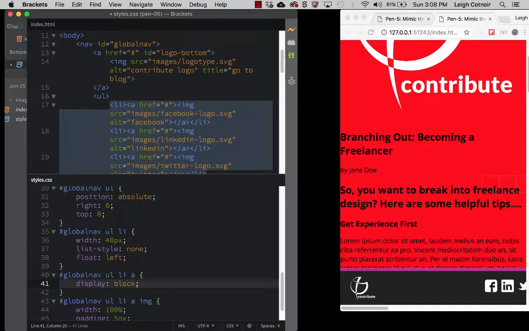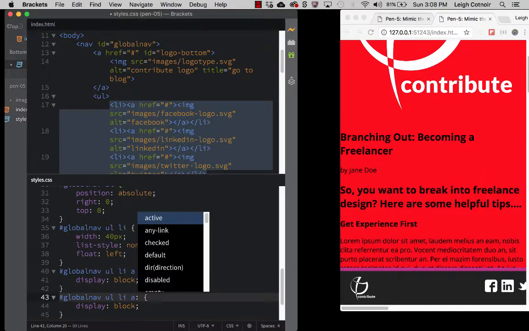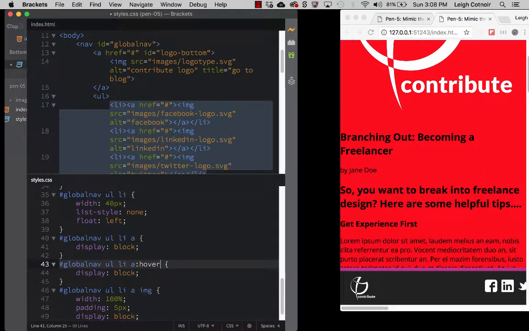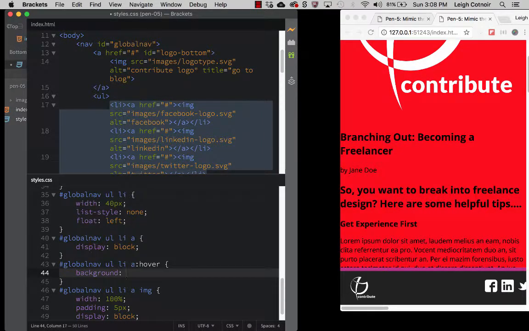And the other thing that I'd like to do is copy this and make a hover state. So we'll say a hover like this, and instead of display block, let's just get rid of that for a second. I'm going to give it a background color so that it does a different background color.